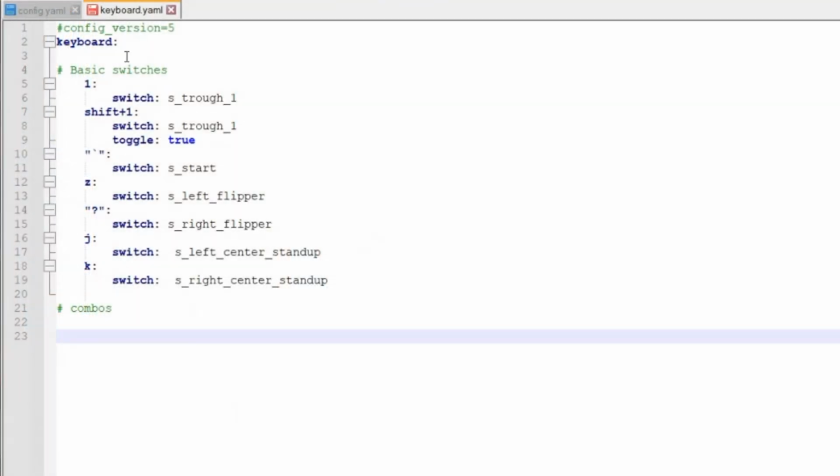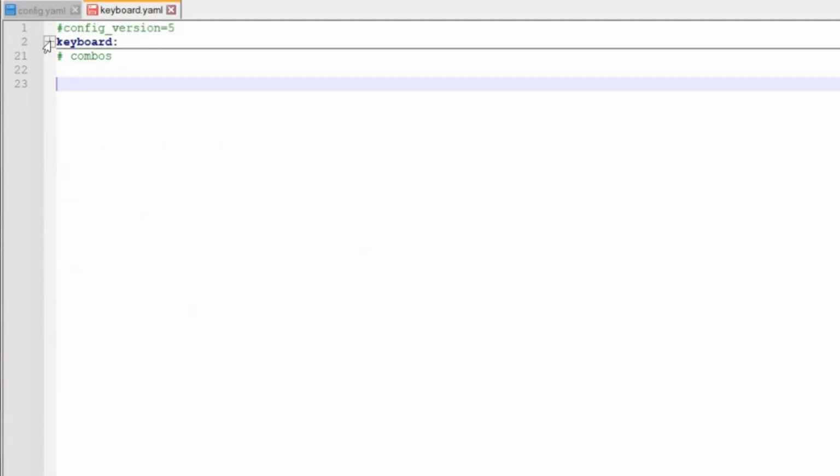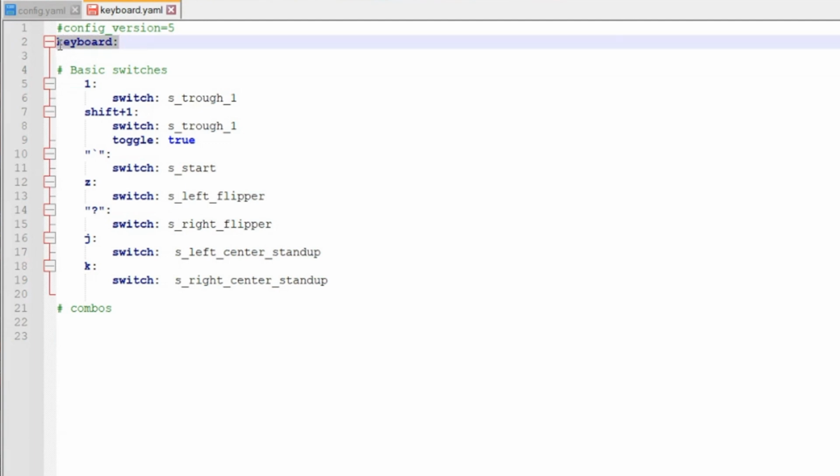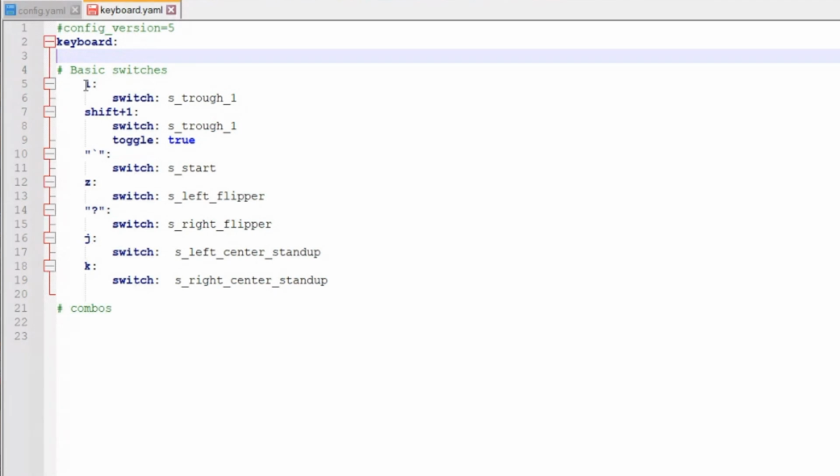All right, so this file contains everything that we would put inside our primary config file if we didn't want to separate it out. And that is, we're putting another little declaration here of keyboard with the semicolon. And then we tab in the 4 spaces. And what are we defining? We're defining a key, the keystroke of number 1, keystroke of shift+1, an apostrophe, the letter Z, JK. I've only got like 4 or 5 defined, right?